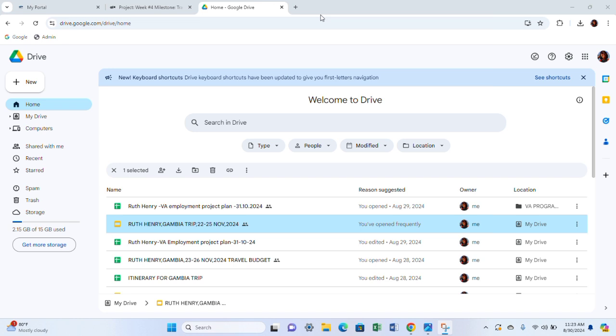This week four milestone is about the travel pack. I think that's the first milestone. Then the second milestone is about your employment project plan.